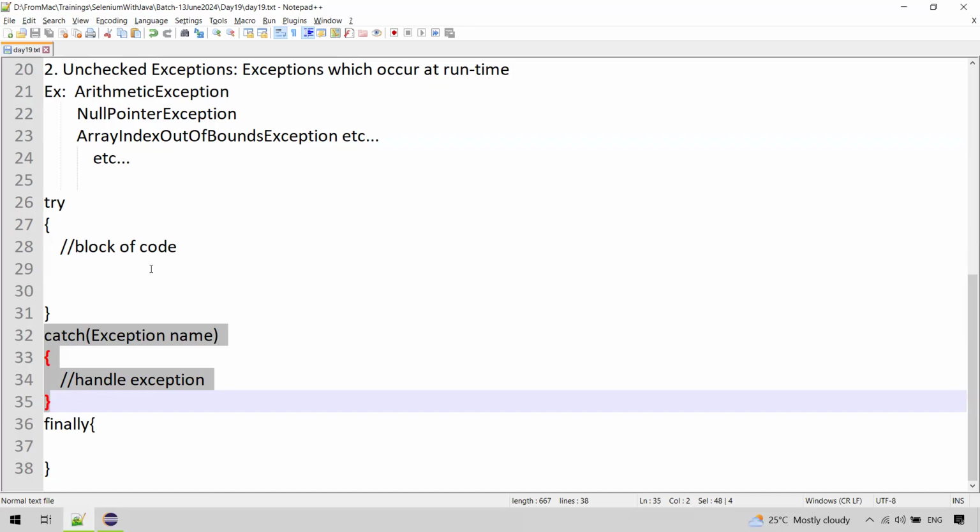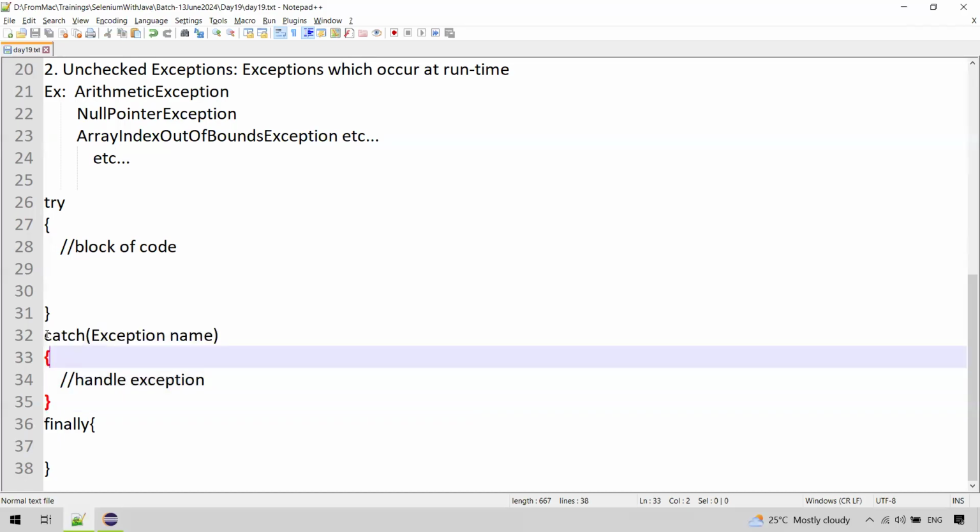Within the try block, whatever code is there, it will execute and just continue the execution. It will never enter into the catch block if there is no exception. Control enters the catch block only if there is an exception.